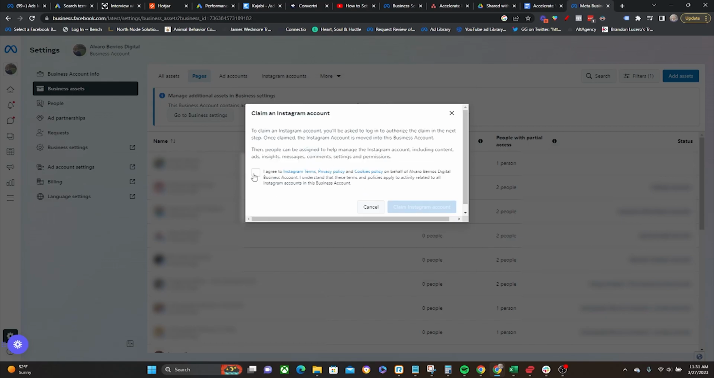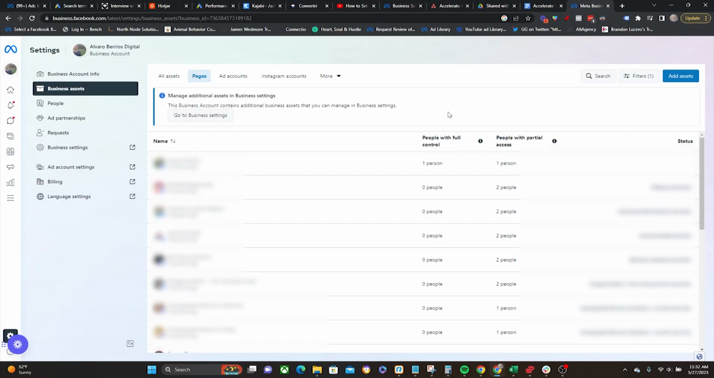So if you select this, you have to agree to your business terms, and then you click on claim Instagram account, and then it's actually going to have you log into your Instagram account, and then that way you can start housing it. Now, before you do that, you want to make sure that you go to Instagram and that you change your Instagram account, or you confirm that your Instagram account is indeed a business profile and not a personal profile.